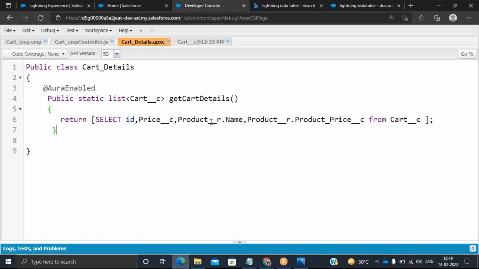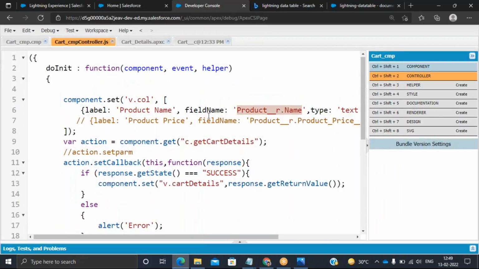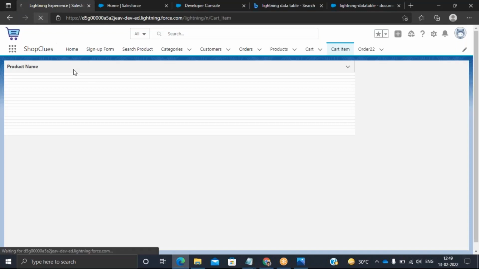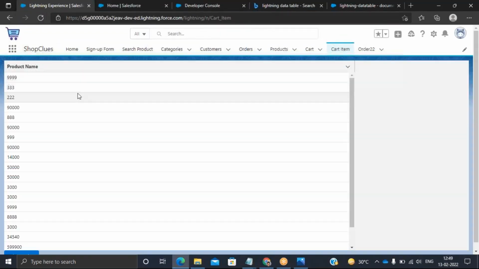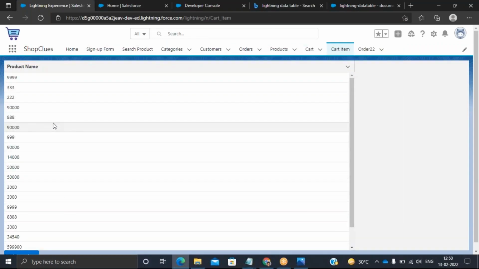Price underscore C. Go ahead and take price underscore C. Copy this second field, price underscore C. Go to the controller. Put price underscore C there in the field name. Remove this. Put price. Now go ahead and refresh. See if data is coming or not. Price is coming, but the relationship is not working whenever we are choosing it.